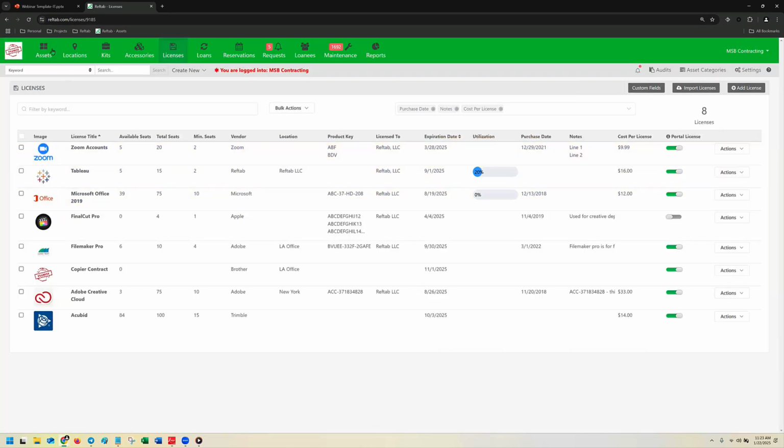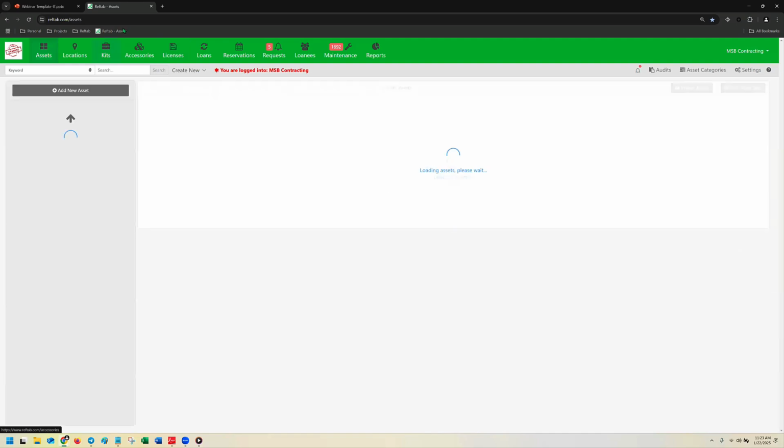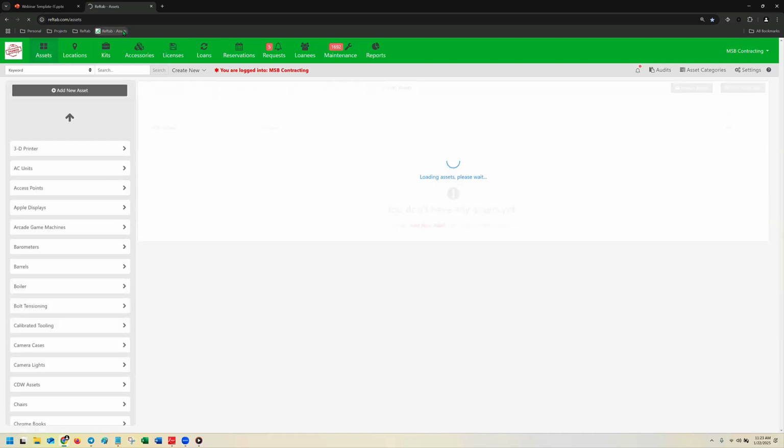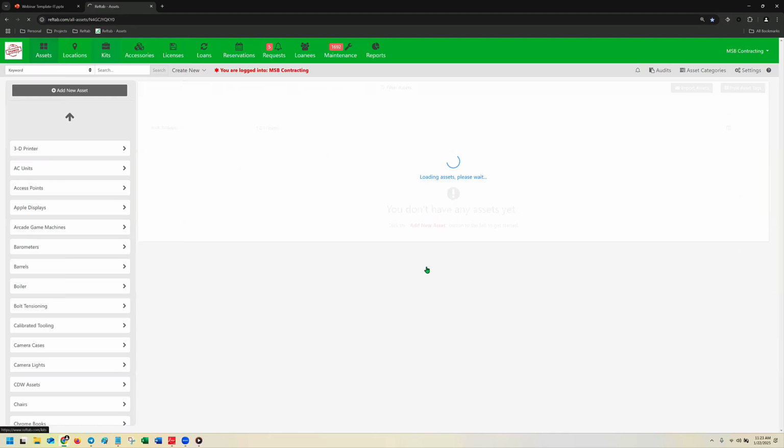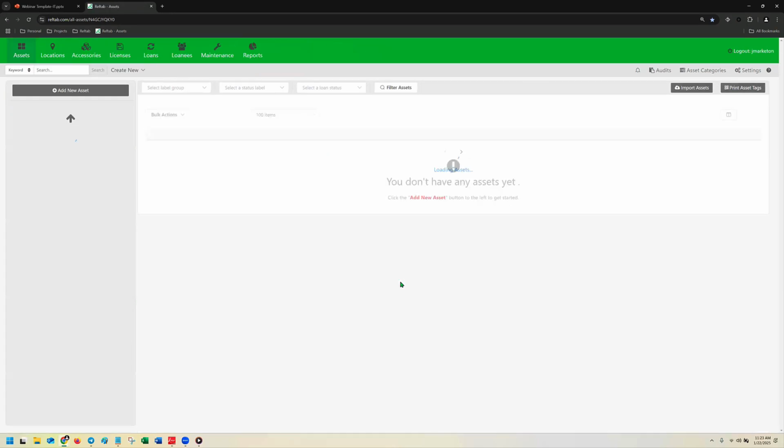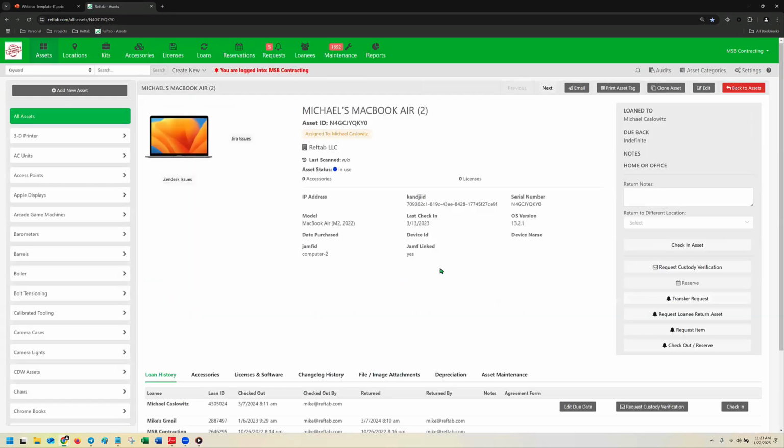The other great tool that we have here is the ability to also track software licenses that are actually on the machine itself. So I'm going to open up the specific laptop that we have as an example here, and give us a couple seconds. And here we go. We got this Michael's MacBook Air here.